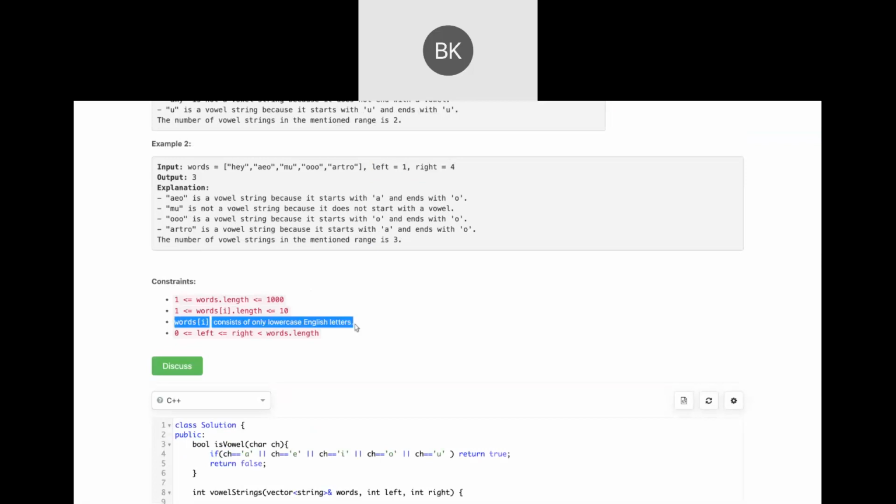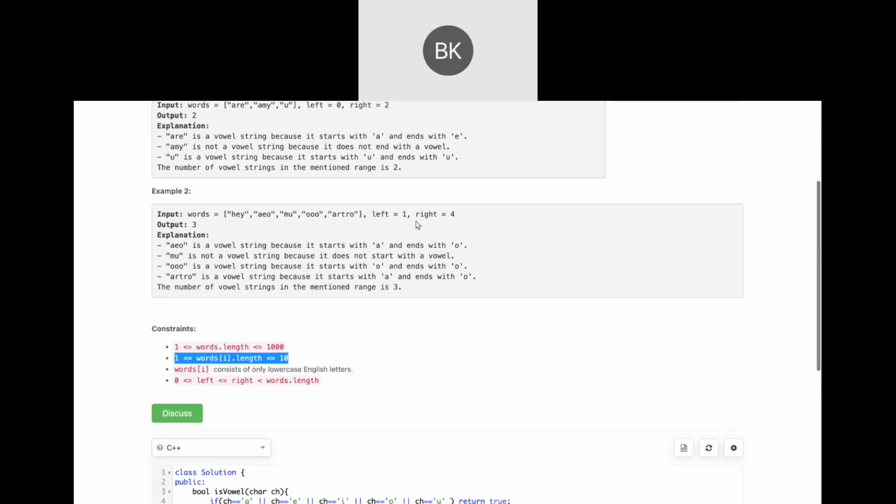The constraints say that all the given words will definitely have lowercase English letters, as well as the length of the given array will always be less than or equal to 1000 and greater than 1. As well, any word will have more than one character and less than 10 characters, right? So we just have to start at index left and go all up to right, and every time check whether our current word has the first or last character as a vowel or not.